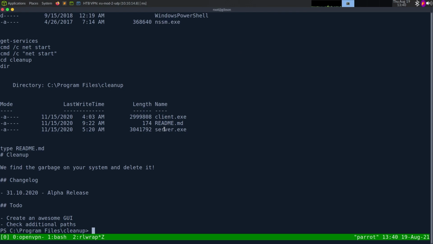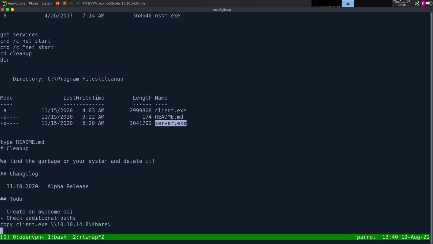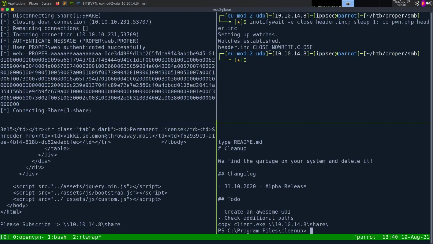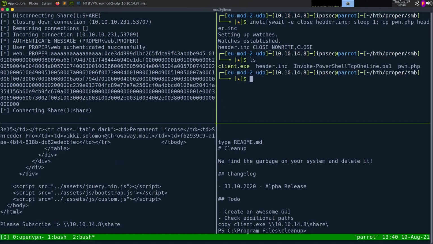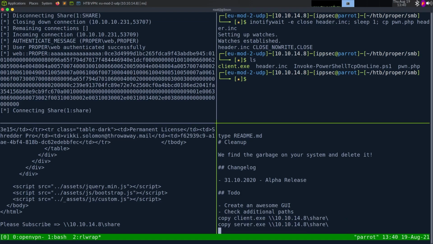And if it is running as a service, it's probably going to run as the system user, which is like administrator. So we want to download both of these files. I'm just going to copy client.exe, and we can copy it over to our SMB share. So it was share, yeah, we just have to do share. And this should work because we already have all the credentials and everything. So let's do server.exe.